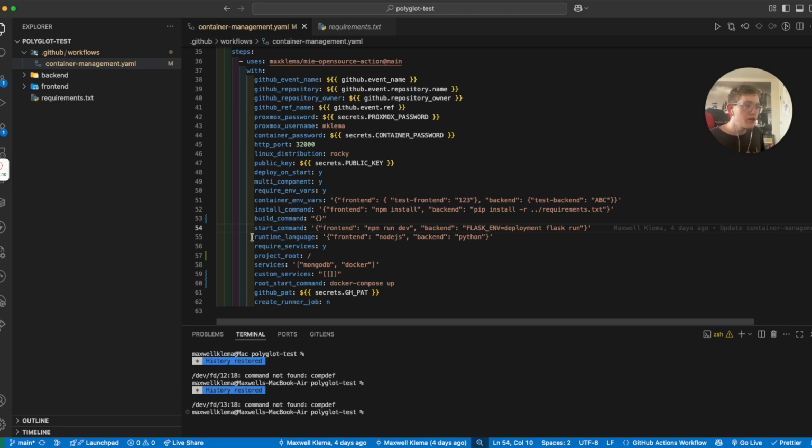The runtime language keys are the same as the component. The values are going to be the actual runtime environment. So the front end, again, is running on Vite, so that's going to be a Node.js runtime, and then the backend Flask, so of course that's going to be a Python runtime.